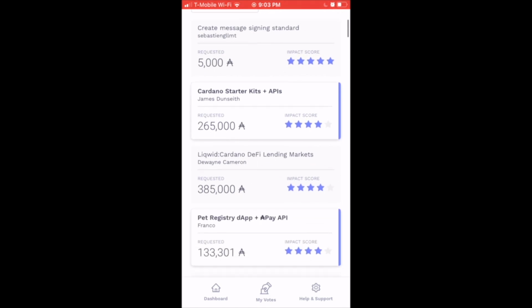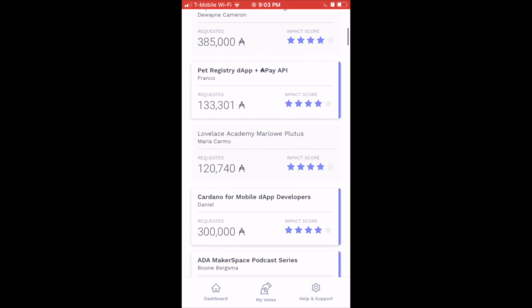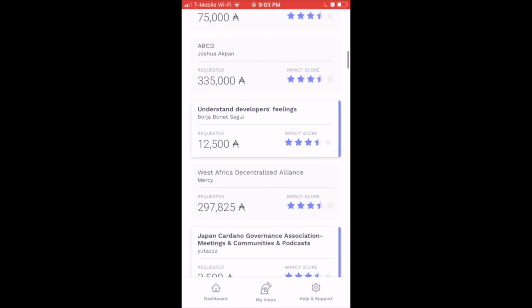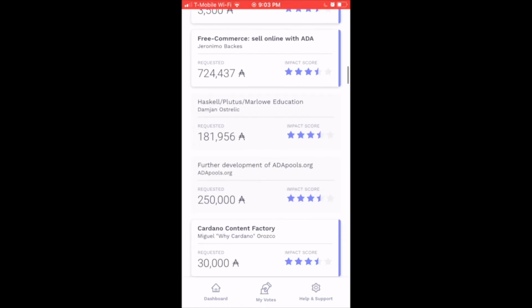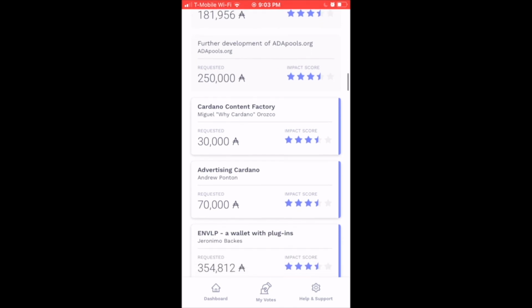So guys, that's pretty much the entire process of being able to vote. I would definitely recommend you check out the links down in the description if you want to check out that spreadsheet, again, made by Daniel from Face Stake Pool. Shout out to him. Thank you so much for that.